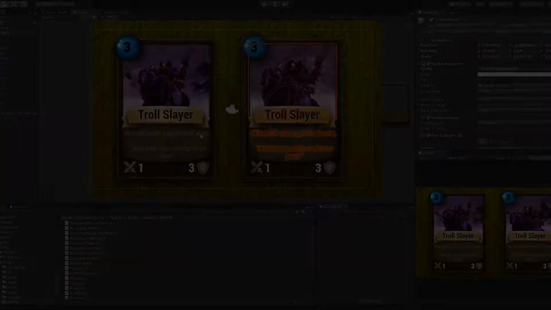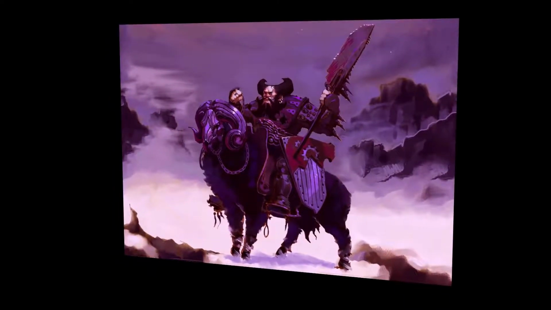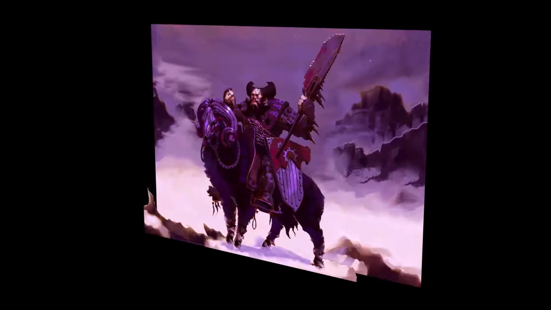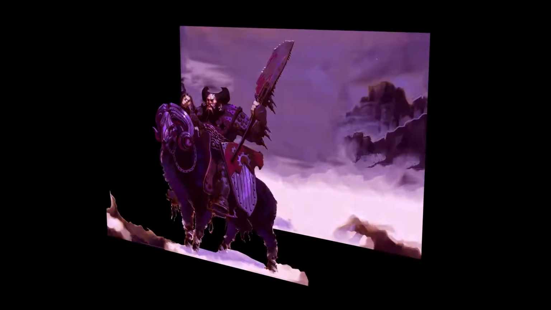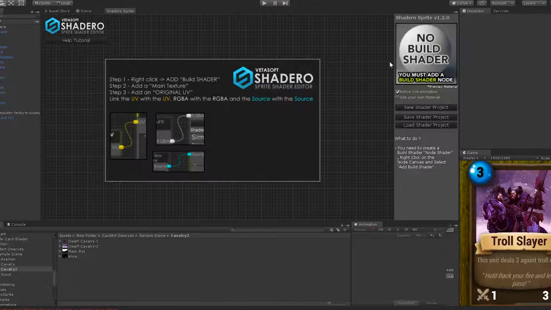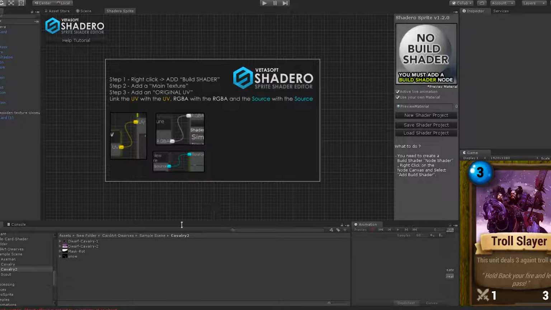Let's create our shader. First, we need to set up the artwork into sprites. Use your favorite software to split the artwork. Save the pictures as PNG with transparency. Now we can start creating our shader.